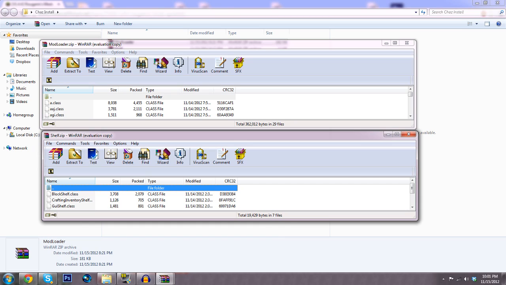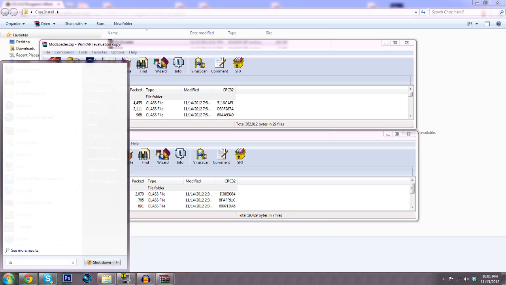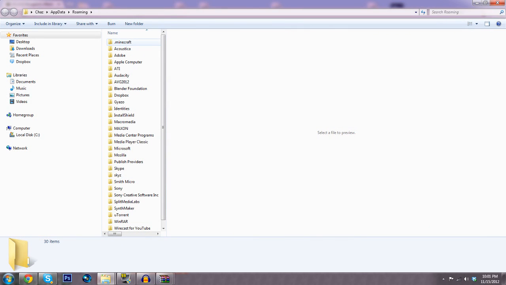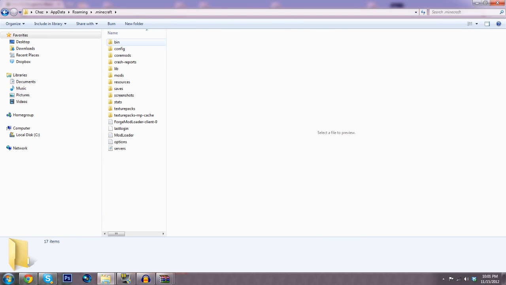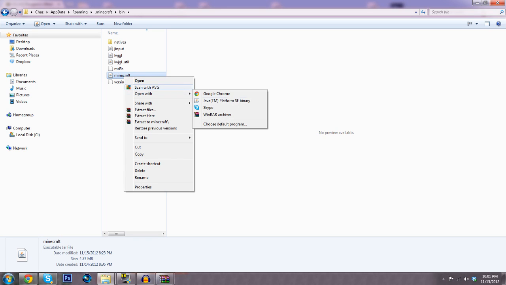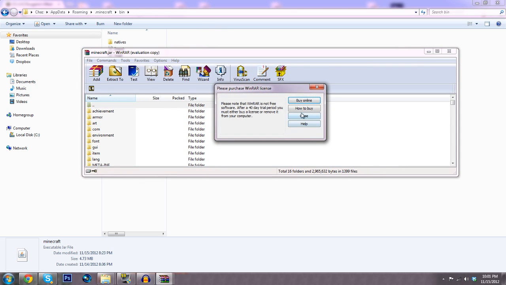So we have both of our zips right here, and we go into our start menu and type %appdata%, and that pulls up a folder called Roaming. Once you're in Roaming, you hit .minecraft, go into your bin folder, and you're going to see a Minecraft jar. Now, and this is why you need WinRAR, you right click it and open with WinRAR Archiver, and it opens up your Minecraft jar.